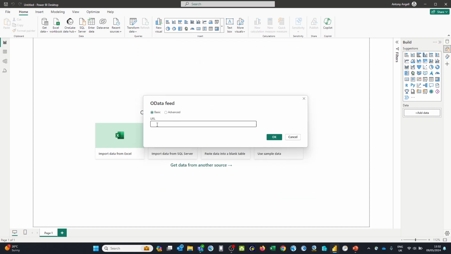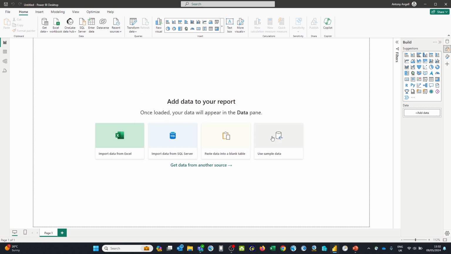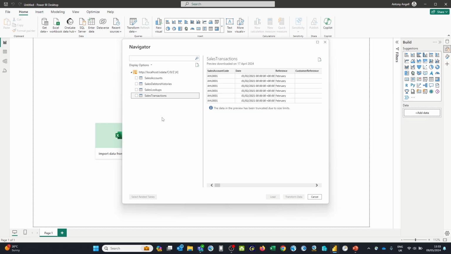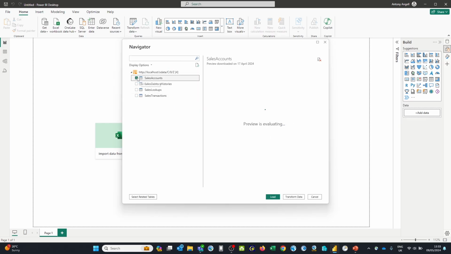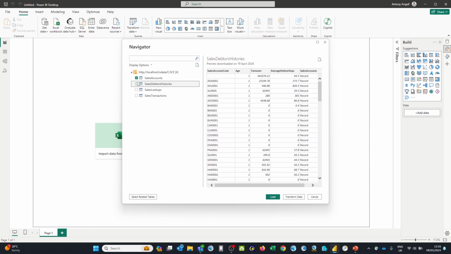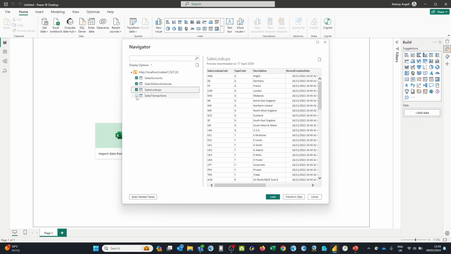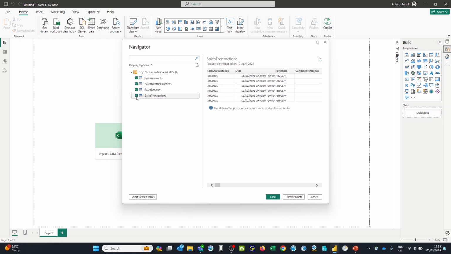Okay, so we've got that URL option again. So let's go to the company level and let's click OK. Okay, I'm going to select all the tables, but remember you can be far more selective with the OData feeds if necessary. That could really help with reducing the amount of data modeling required. However, let's keep it nice and simple.